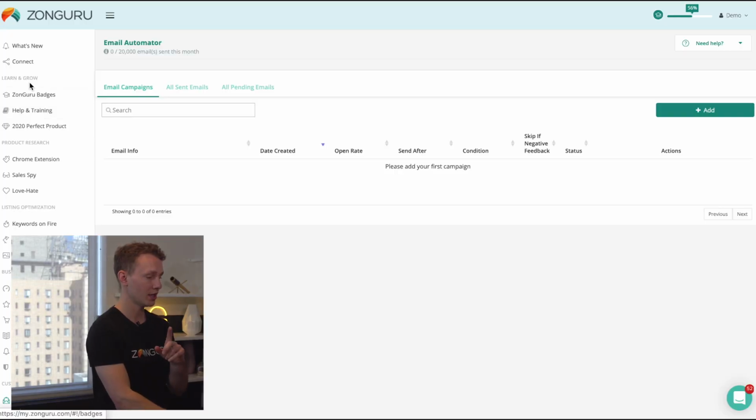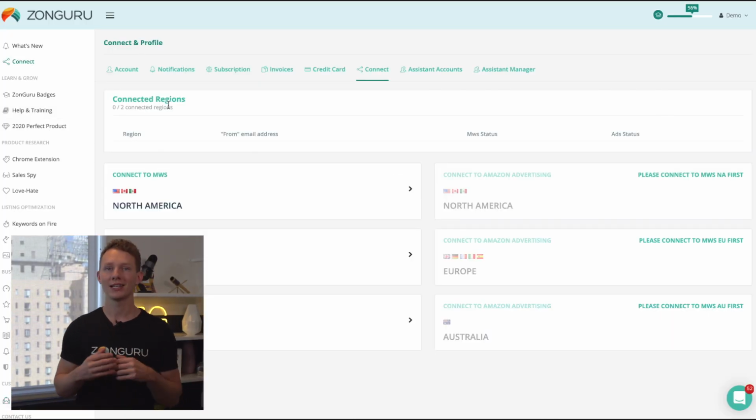Now, the first thing that you need to do, if you haven't already, is connect your seller account to Zonguru. We'll have no way to send emails against orders if you haven't connected your seller account. So just connect the marketplaces that you currently sell in to Zonguru and we'll be able to begin sending those emails. Now, this is critical.